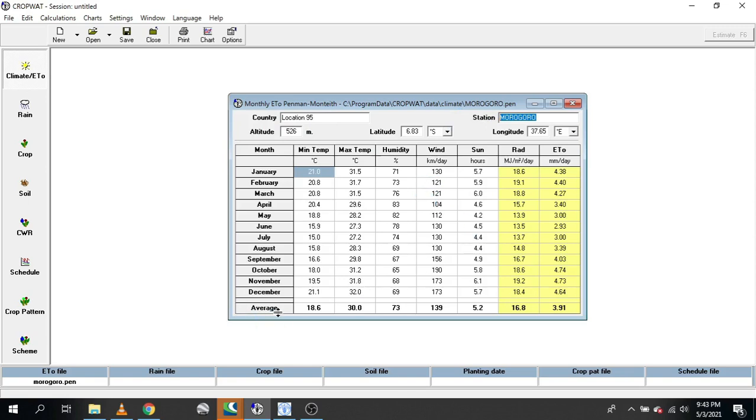As you can see here at the bottom, I have the average. So this is the average value for this column and this column. This one is the average ETo, or the average reference evapotranspiration. That is very important.